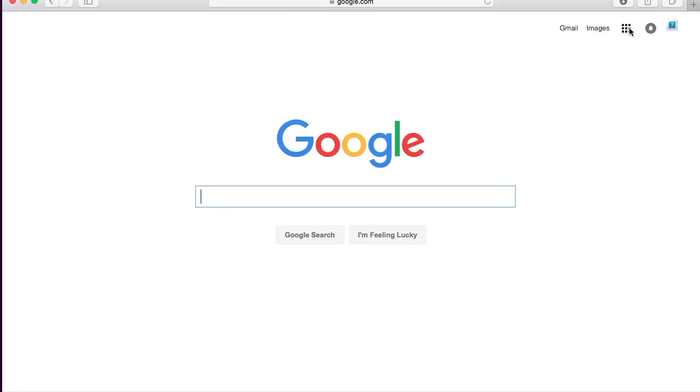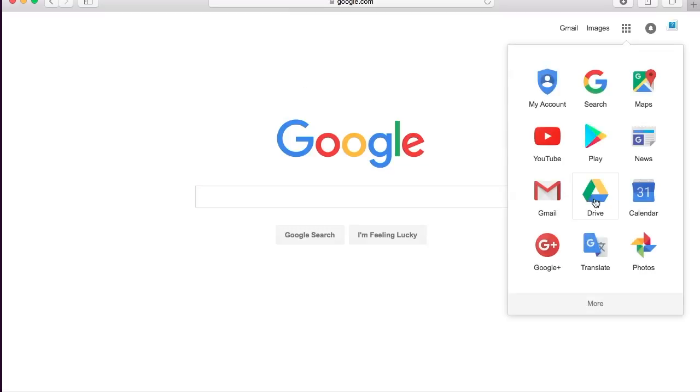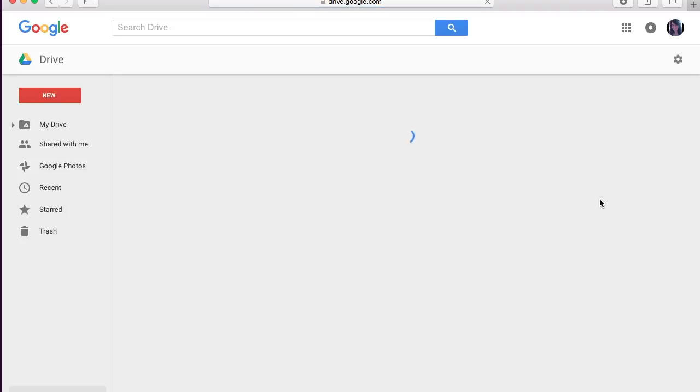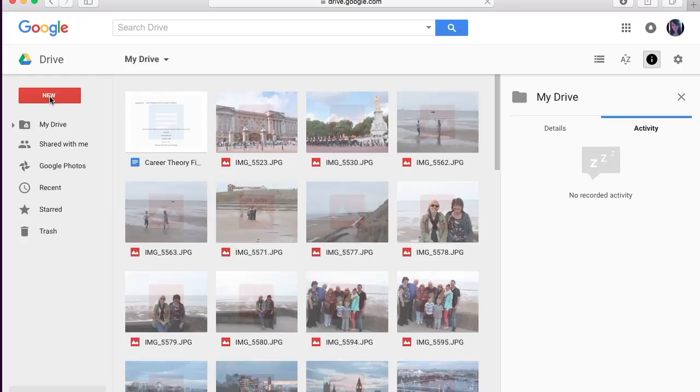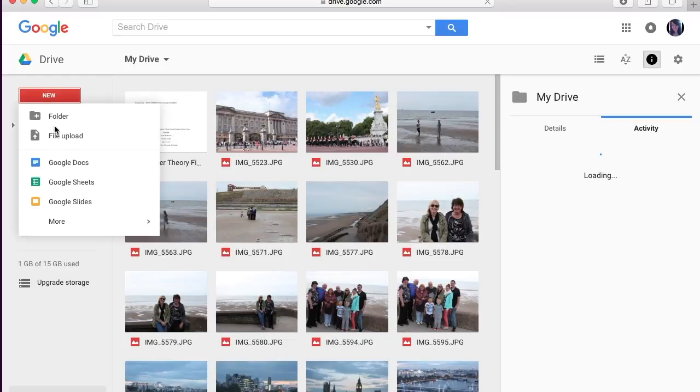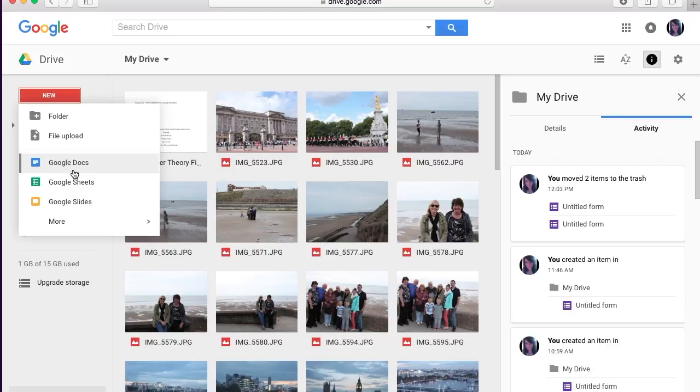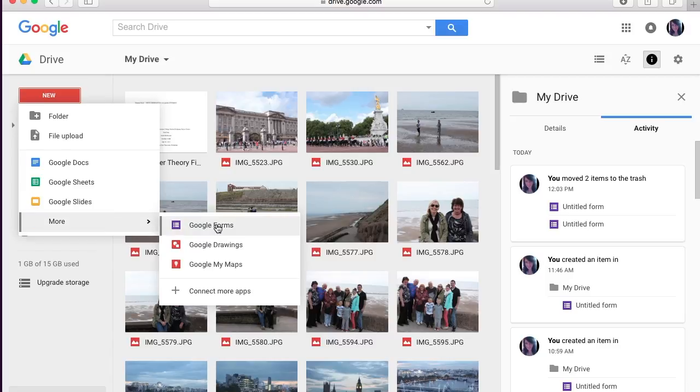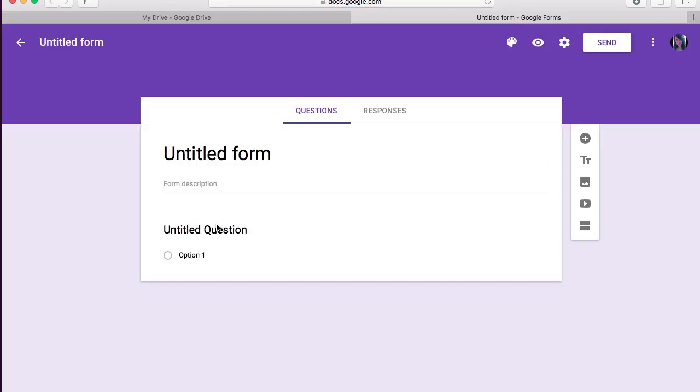All right, so here we are at Google, and you're going to go to the boxes here and push Drive. This is where all the forms are. So it's loading. Then you're going to go to New, and there's Google Docs, which is like essay formats like Word, and then there's Excel, where that's like Excel. There's Google Slides, which is PowerPoint, and then there's Google Forms in the More. So we're going to open that up.